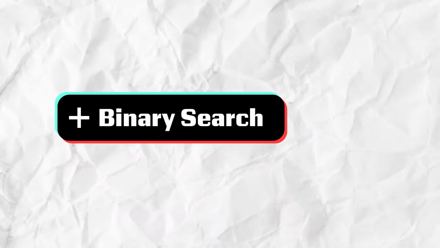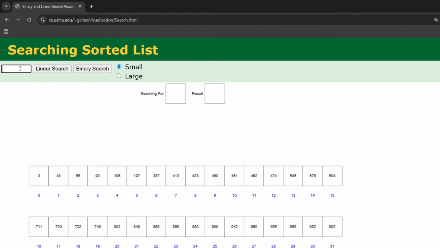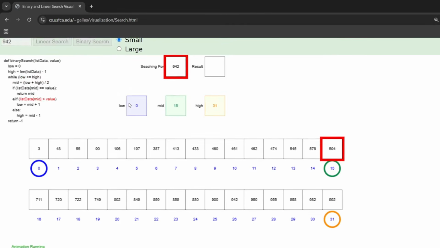Now moving on to binary search. Binary search is the backbone of many efficient algorithms. You use it when data is sorted or can be divided logically into halves.